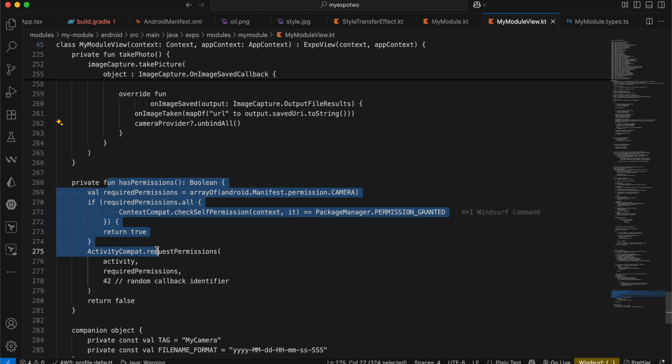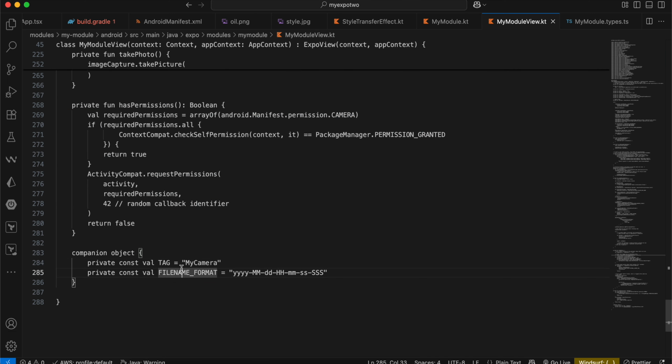Here we just check whether we have the appropriate camera permissions or not, and these are just variables which we have defined. So yeah, that's all there is to it.